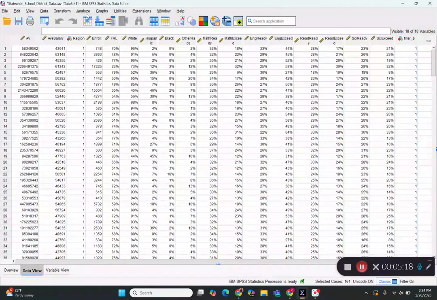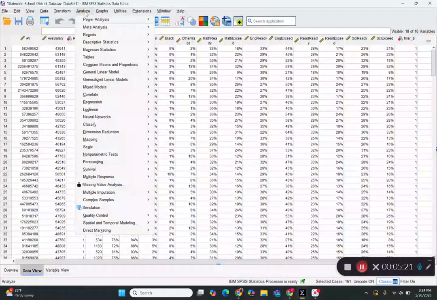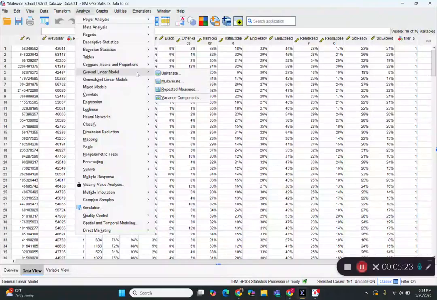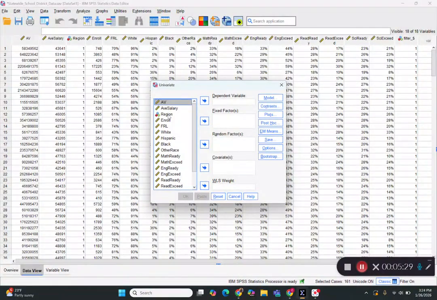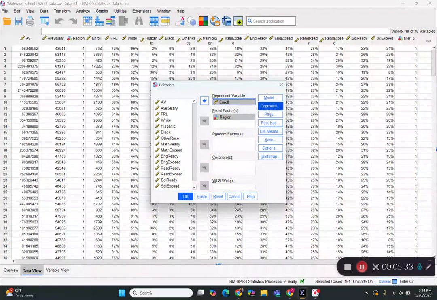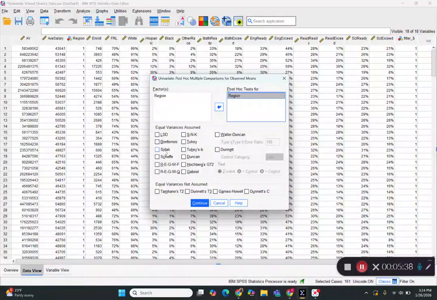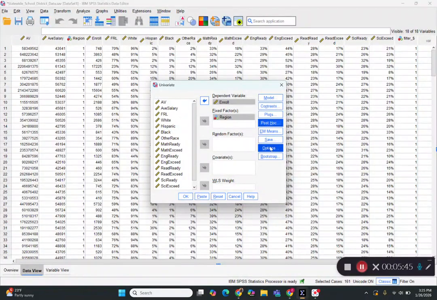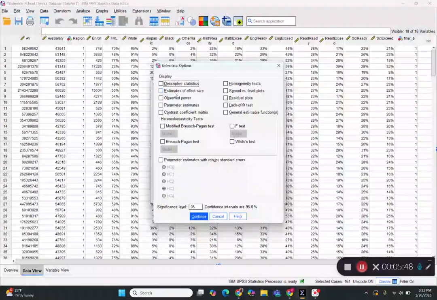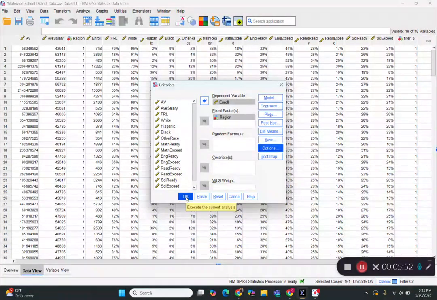Again, I'll minimize this here. I'm going to go back up to Analyze. I'm going to go down to General Linear Model and go to Univariate. Again, I'm pulling over my region and enrollment, and I'm going to go again to Post Hoc. I'm studying regions, and again, my n values are not all the same, so I'm going to use the Sidak, not the Tukey. And then I'm going to go to Options, and I want to estimate my effect size here. Click OK.